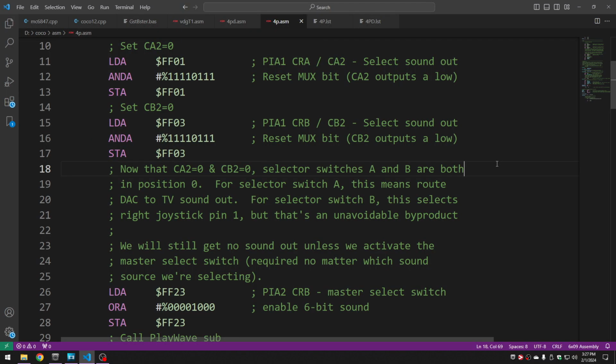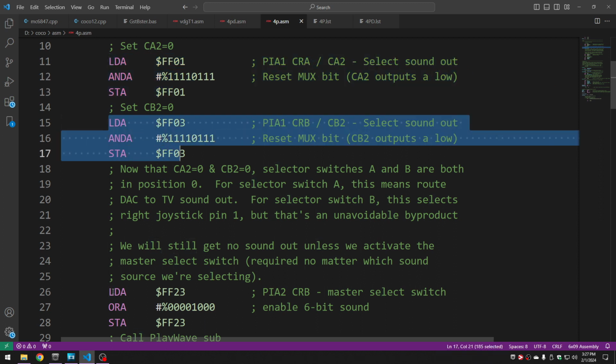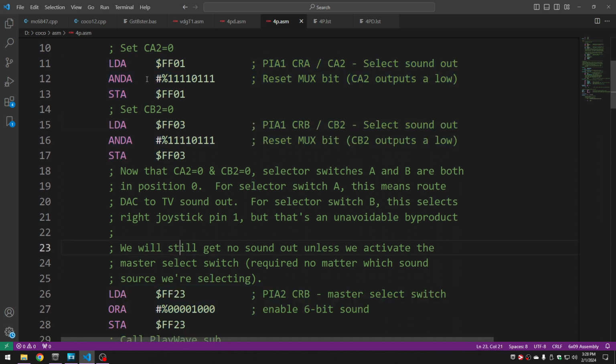Let's get started. Let's look at some code. Before we can do any sound, we have to tell the hardware we want to enable that 6-bit DAC. To do that, we're going to use 9 lines of code, and I'm showing them in groups of 3. Each group is simply setting or resetting a bit.